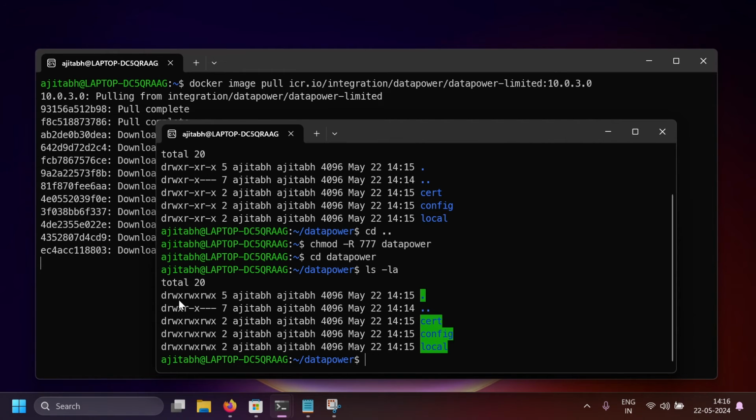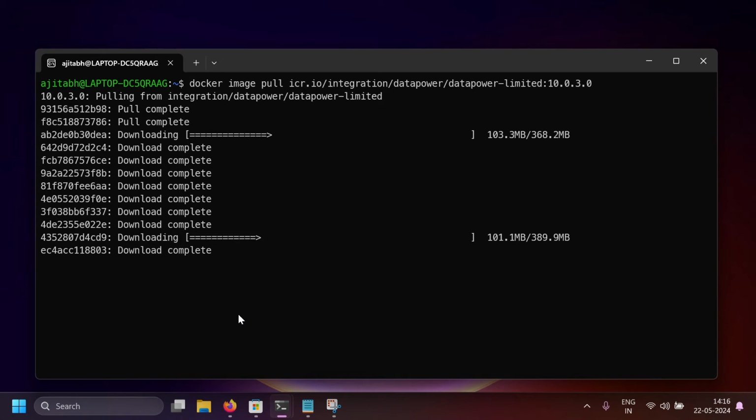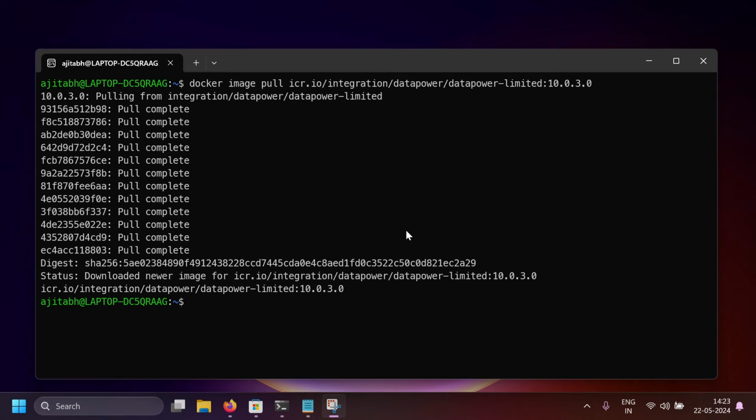Now, I think the download has some progress here. I can still see that the download process is continuing. Our folder creation is complete, so we have nothing to do here except wait. I'm pausing the video so that I can resume it after the download process is complete. Now you can see that the download process is complete. So let us verify if this image really is in the machine or not.